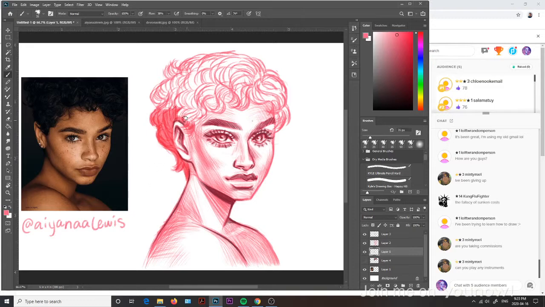Okay. I think maybe instead of filling it in perfectly solid, I will kind of shade a little bit-ish.